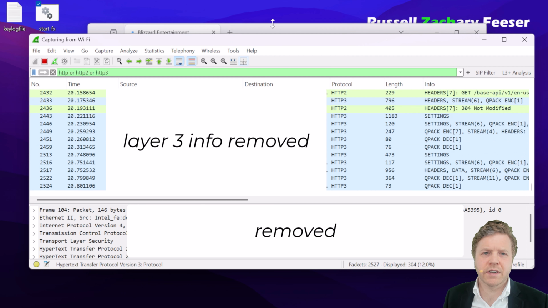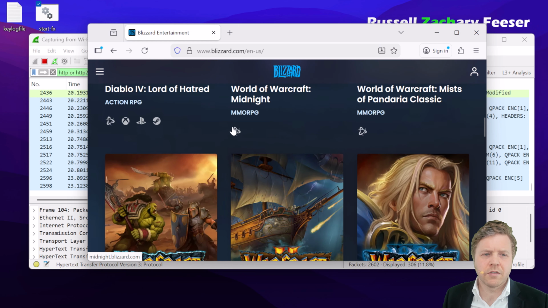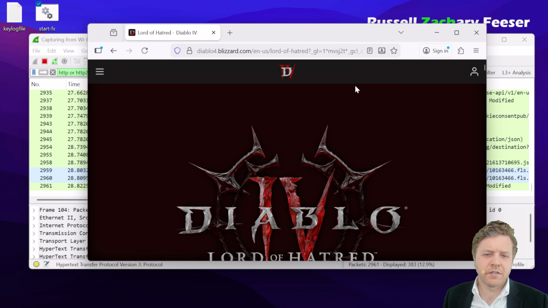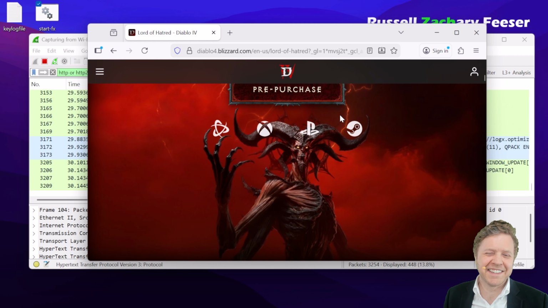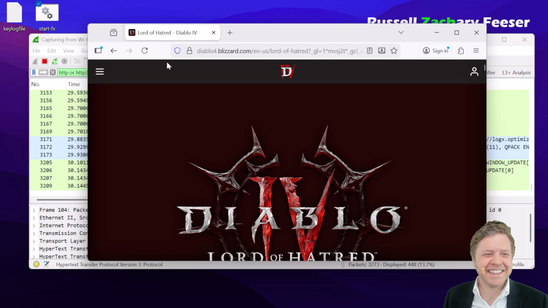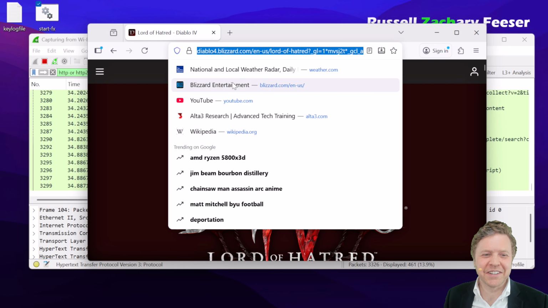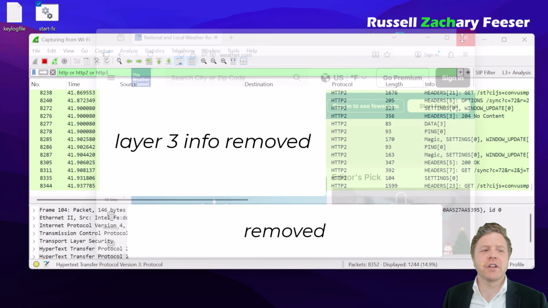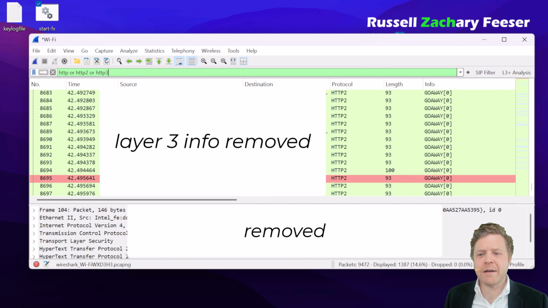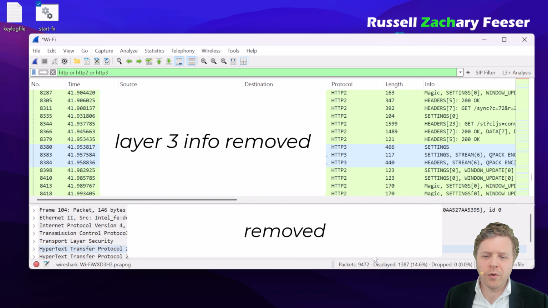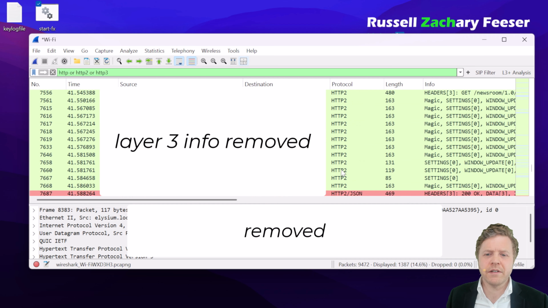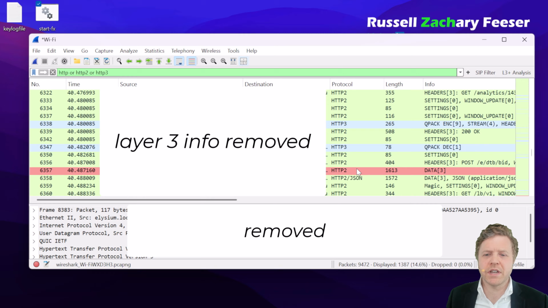Lots of traffic coming back. Click on the Lord of Mondays. Let's go to, where didn't we go yet? Weather. All right, we'll go out to weather. I think that's enough. I'm going to close this. I'll stop the capture. So you'll see in the background, wow, displayed 1,387 packets. If you look here, HTTP2, HTTP3, of course, HTTP is going to be in there as well.